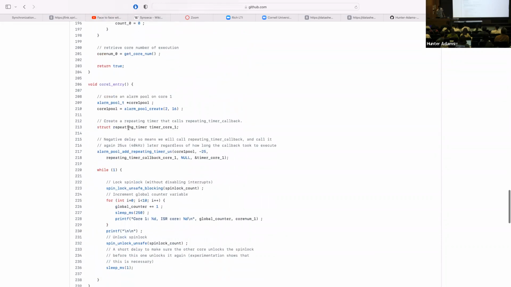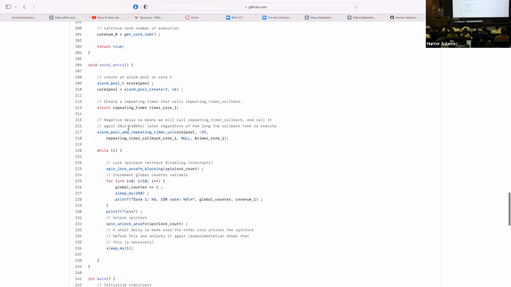And then we'll find some function that plays the role of main on core 1. When you're on core 0 and you launch core 1, the argument to the function that launches core 1 is the name of a function. And that is your entry point on core 1 in much the same way that main is the entry point on core 0 for you. It's the place where your code starts executing.